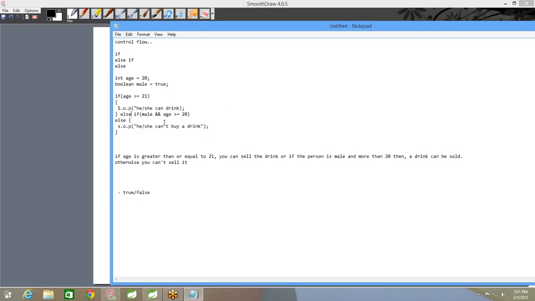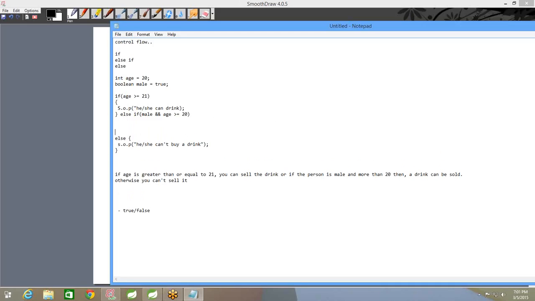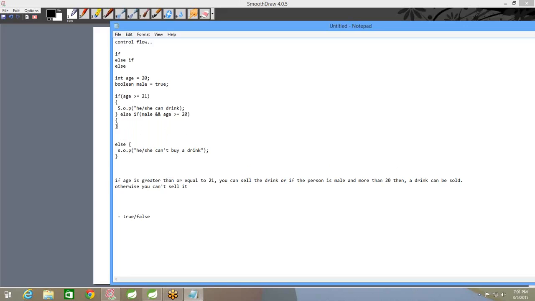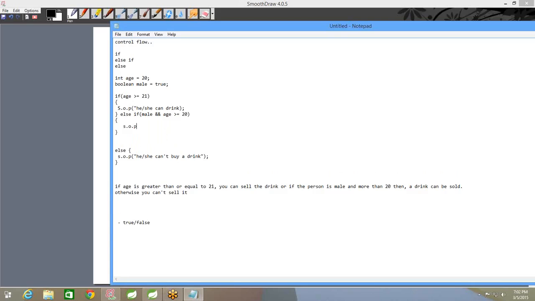Now, we need to write the else if block, right? So now we write this else if block. Here we'll say system.out.println, males with the age 20 or more can drink. Now, this condition is good. If it's 21, we covered it. If it's 20 and male, we covered it.